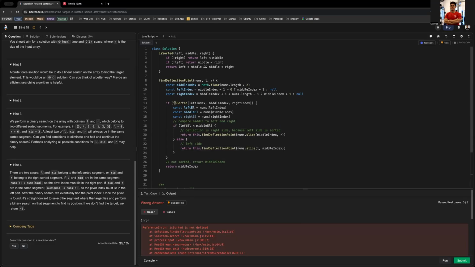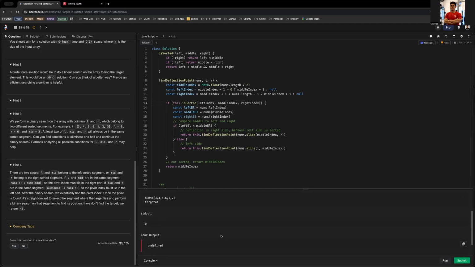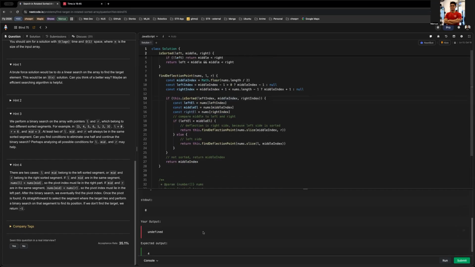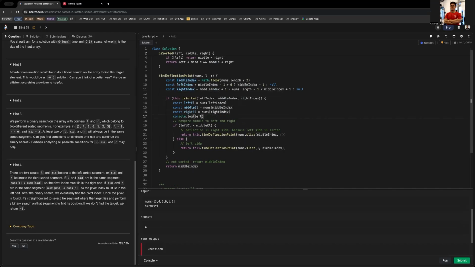This sorted. If this dot is sorted, so the deflection point is 0. That's not right. So let's check. Left L, middle L, right L. Okay. Five, 6, 1.